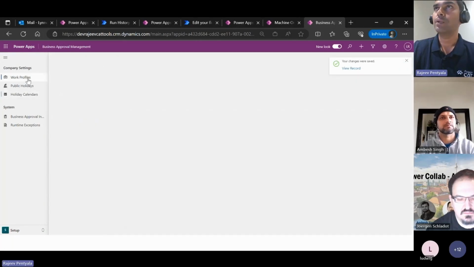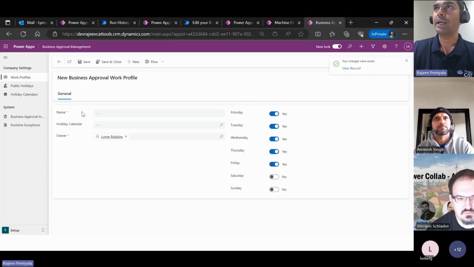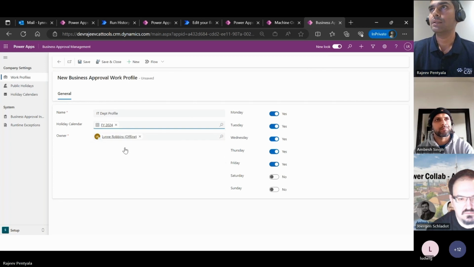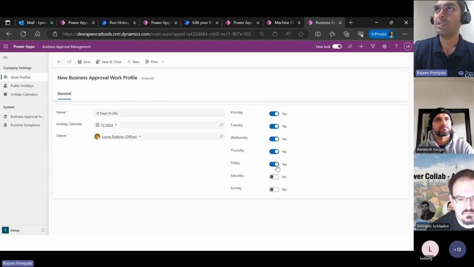Once that is done, you can go and create a work profile. Maybe this holiday you are only targeting for the IT department. So an IT department profile, and then you give the calendar, and that's it. And these are the default working days. Maybe if your IT department works on different days, you can set this.